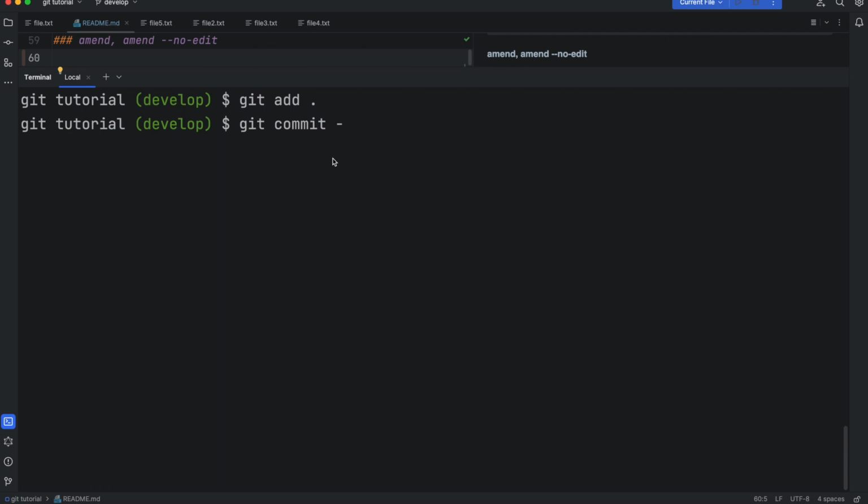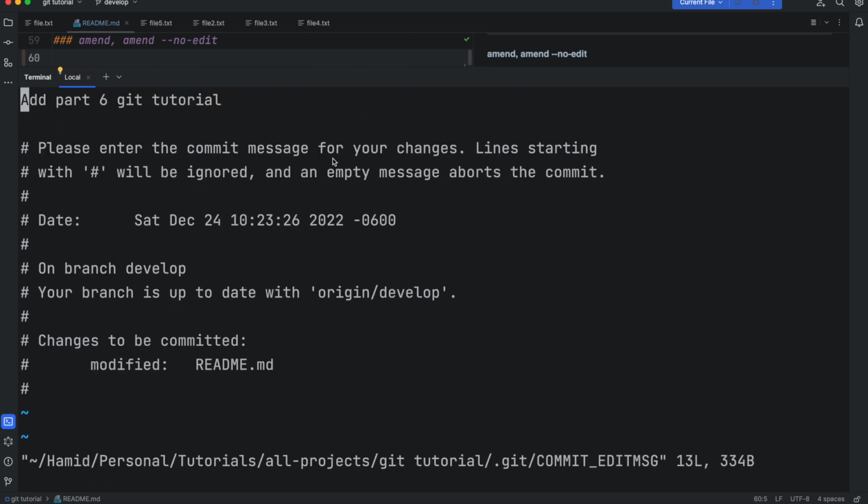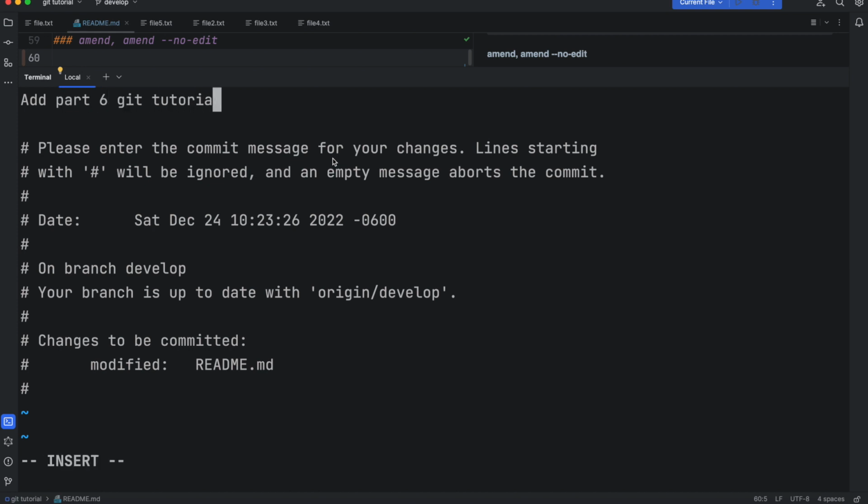So this is how you can amend. You can say git commit --amend, and that's all. So you hit enter, then it will show you your commit message. That's the previous commit message that you want to attach it to. And if you want to change this commit message, you can easily change it by just hitting letter S and start editing it. So you can say add part 6 Git tutorial video. That's how, or you can just not edit it.